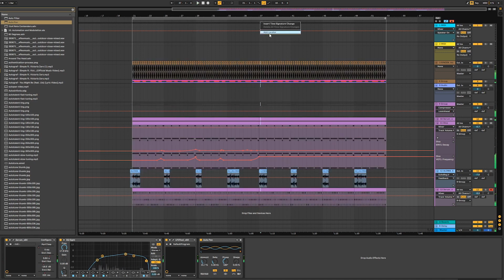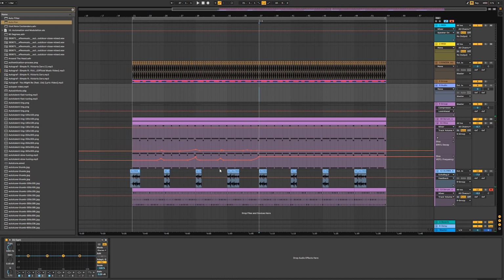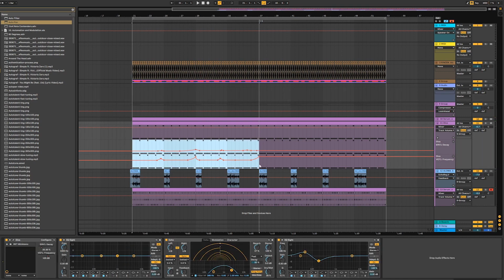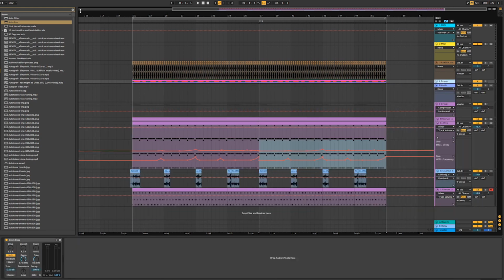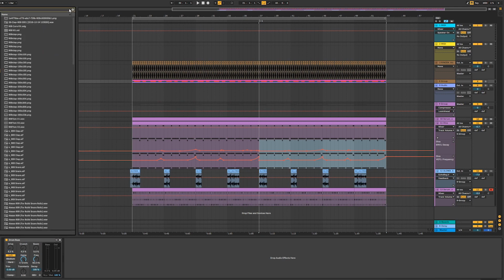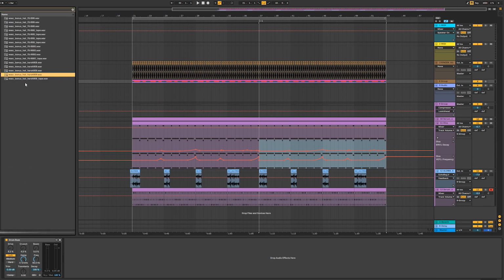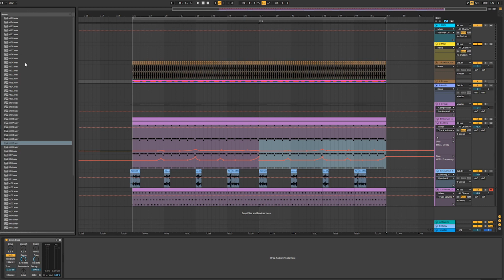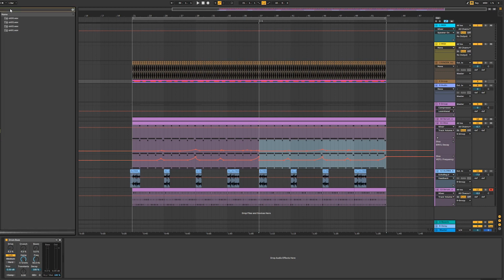Yeah, then I think for this section, we need to add a new hat and maybe a clap. Let's just copy this over. Maybe like a 909 hat. Where are those hats? Yeah, 909. That should be all right.